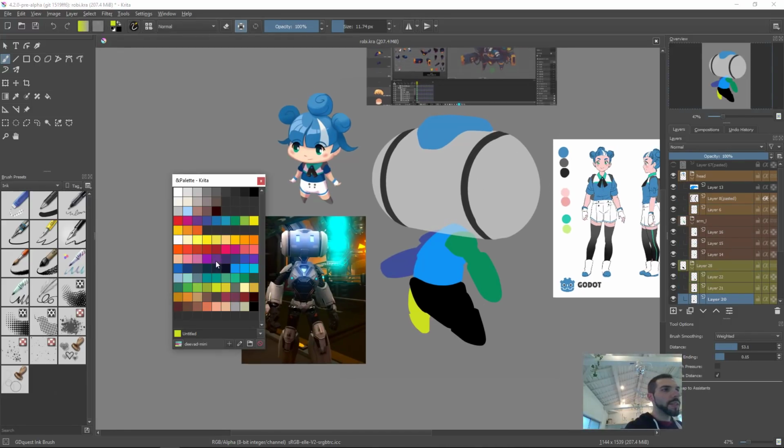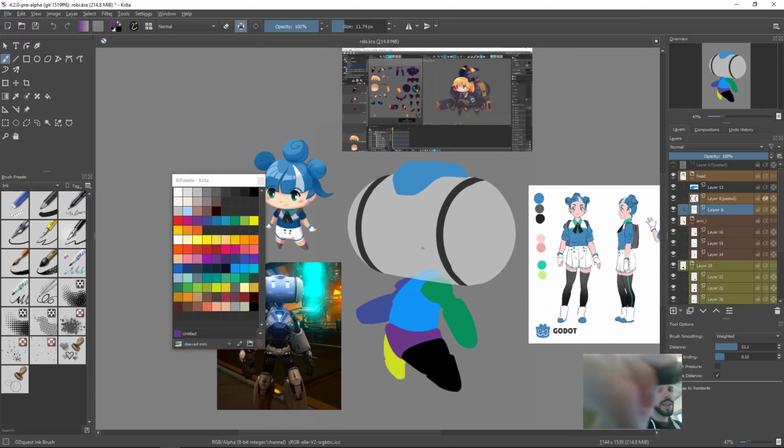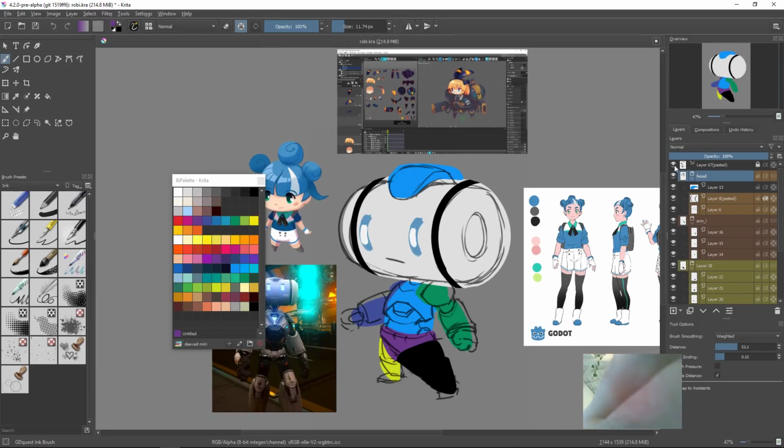Alright, so we have the character's base, and I'm going to use a different color here. Alright, so we can get started. For the head, we're going to add some details already. So, which one do we use as a reference?